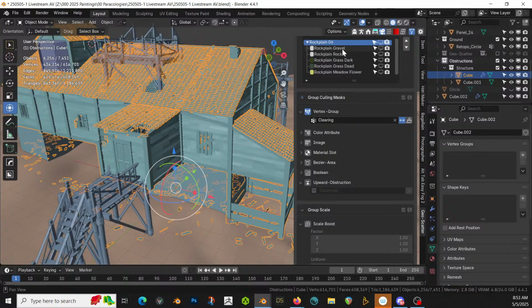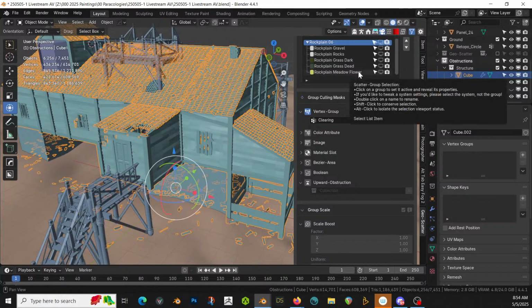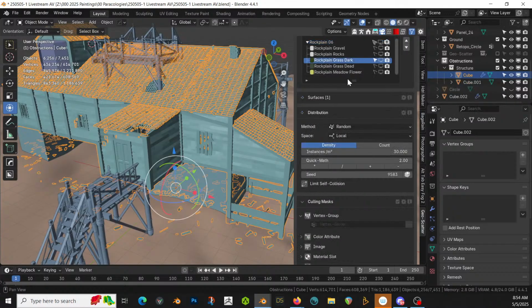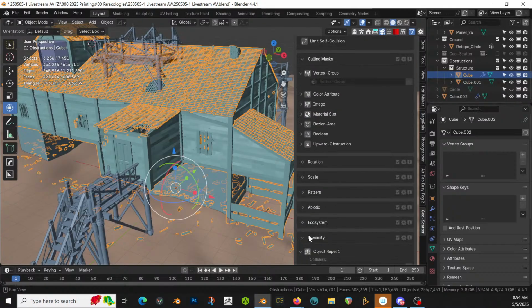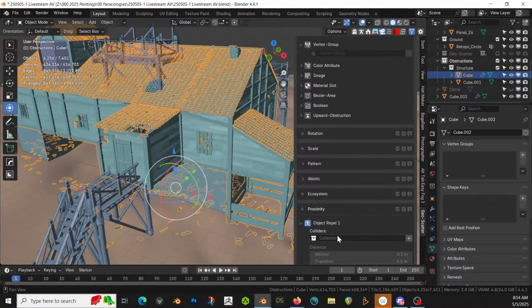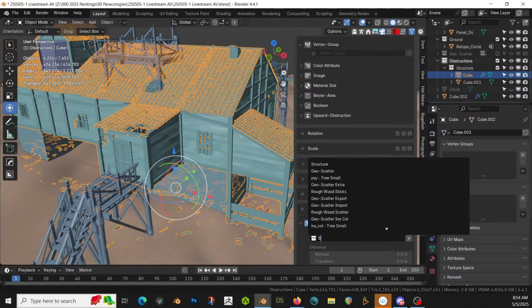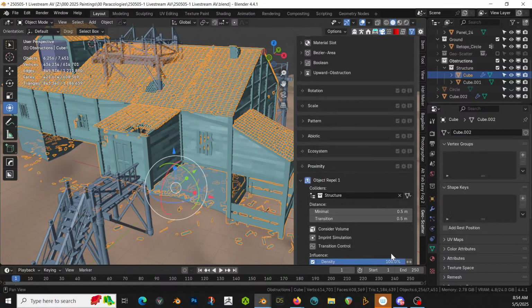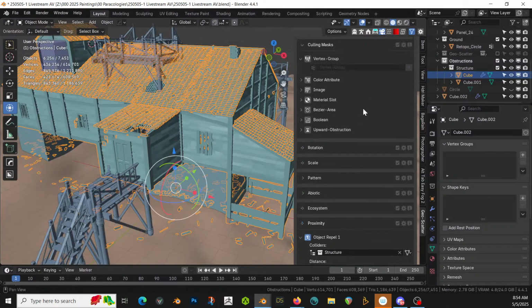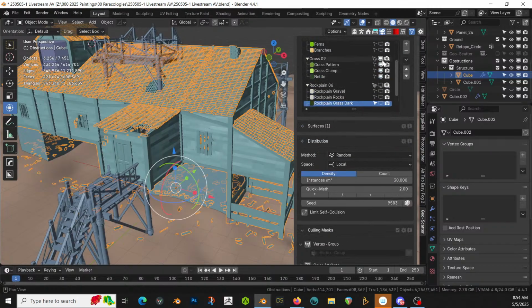After this, those can go, honestly, they could pretty much go everywhere. These, just for fun, we're going to do proximity to structure. And we're going to reverse it and get a minimal of 1. Let's just see what that looks like now. Let's turn off grass 9. Save.